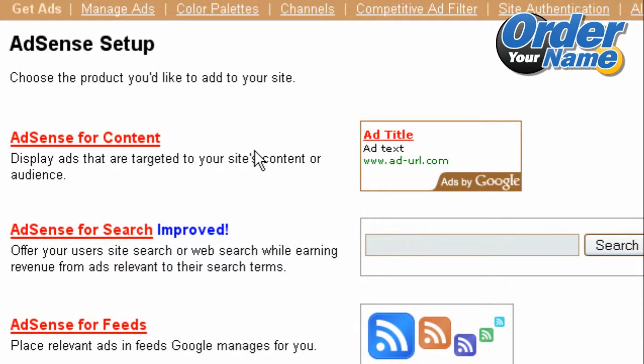display. The most common type of ad is Adsense for content, but you can also use Adsense for search, put a little search box onto your website or blog, and you can also put Adsense in RSS feeds and also on park domains. So I'm going to click on Adsense for content.